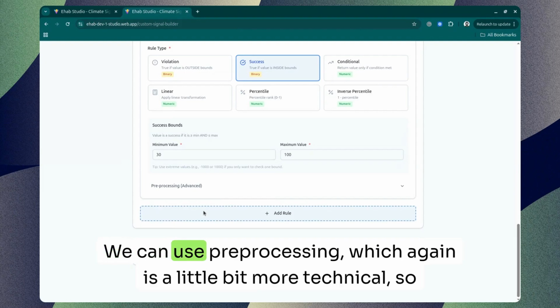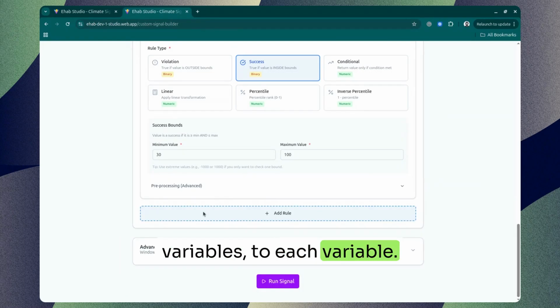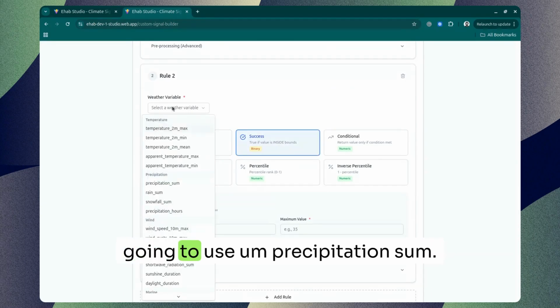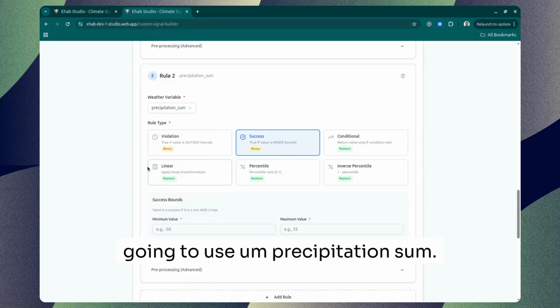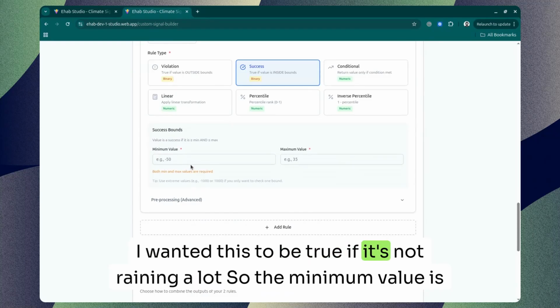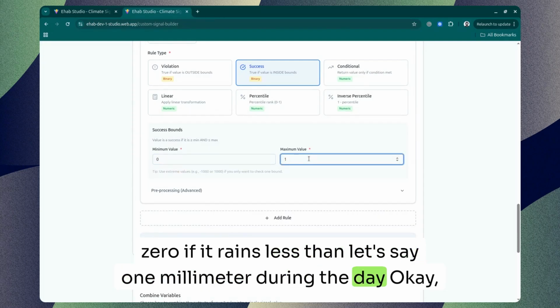We can use pre-processing, which again is a little bit more technical, so I'm going to skip it for now, but you can apply pre-processing to each variable. And I'm going to create another rule, another success rule, but now I'm going to use precipitation sum, and I wanted this to be true if it's not raining a lot. So the minimum value is 0 if it rains less than, let's say, 1 millimeter during the day.